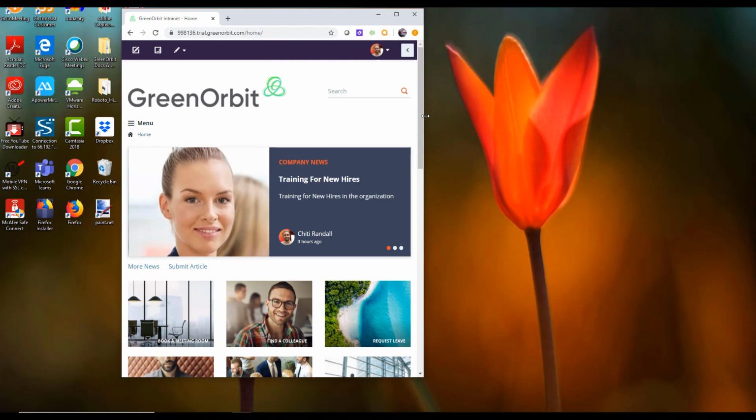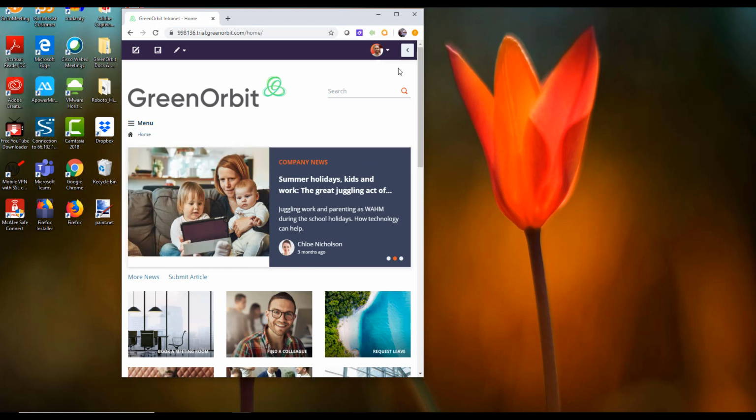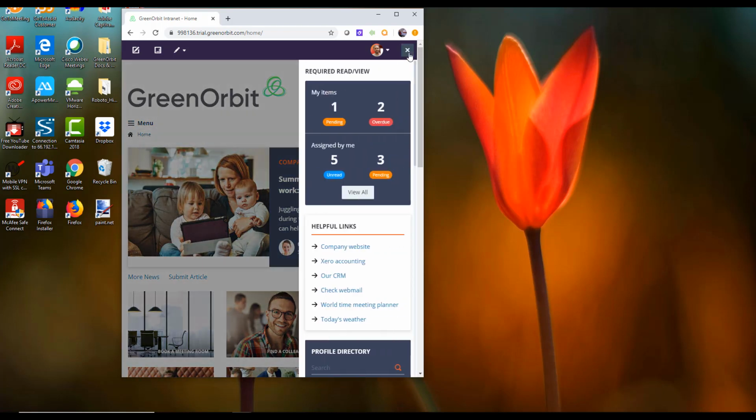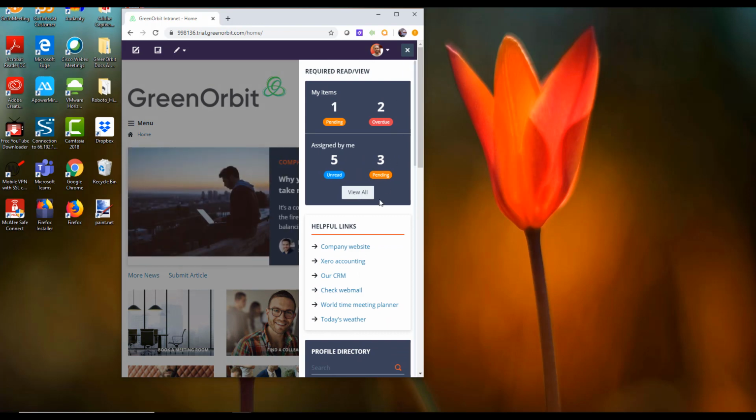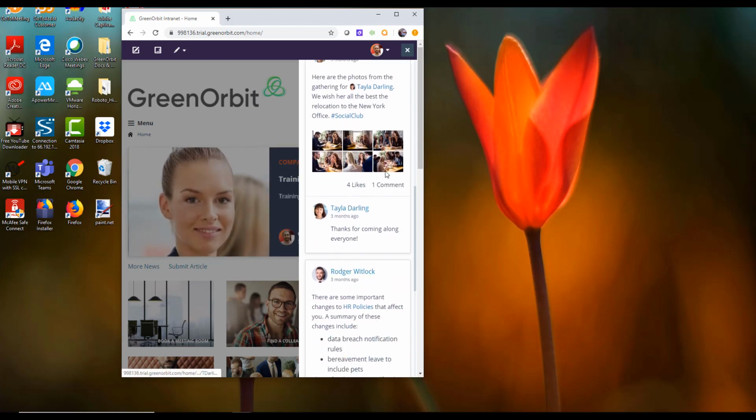Within the tablet view, you see that my menu has now shifted to what is called a vertical navigation. And of course, I have my secondary navigation out to the side. Then you also see that my quick links have now been shifted to a collapsible cell. So I have my required read component here, my helpful links, my profile directory, and my channels, all listed in this collapsible cell.